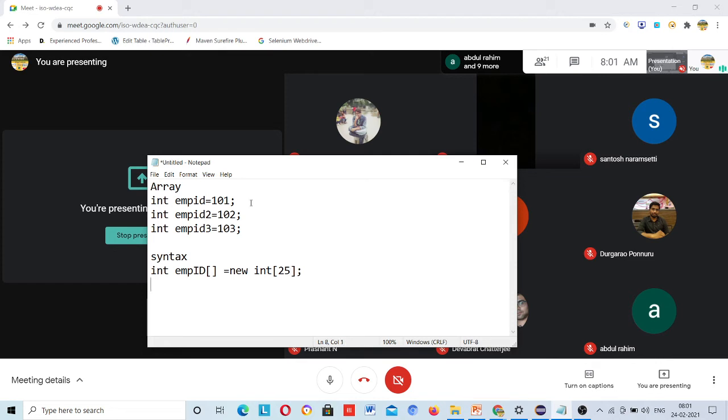Now if you want to get the value of employee number 5, you need to write like this: employeeId means this variable, and here you need to pass, if you want the fifth employee's data, then pass 4, because array index starts from 0.